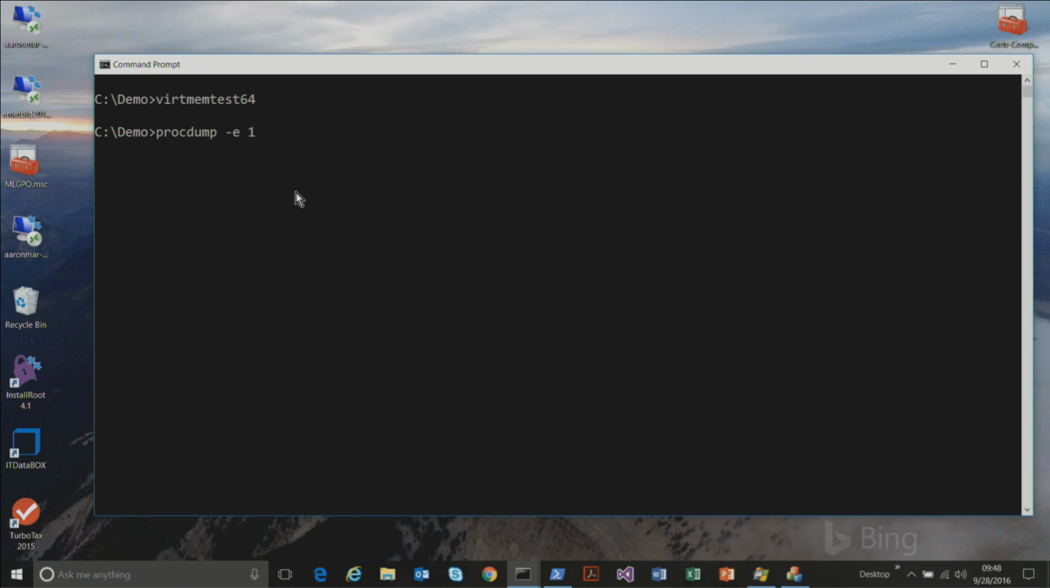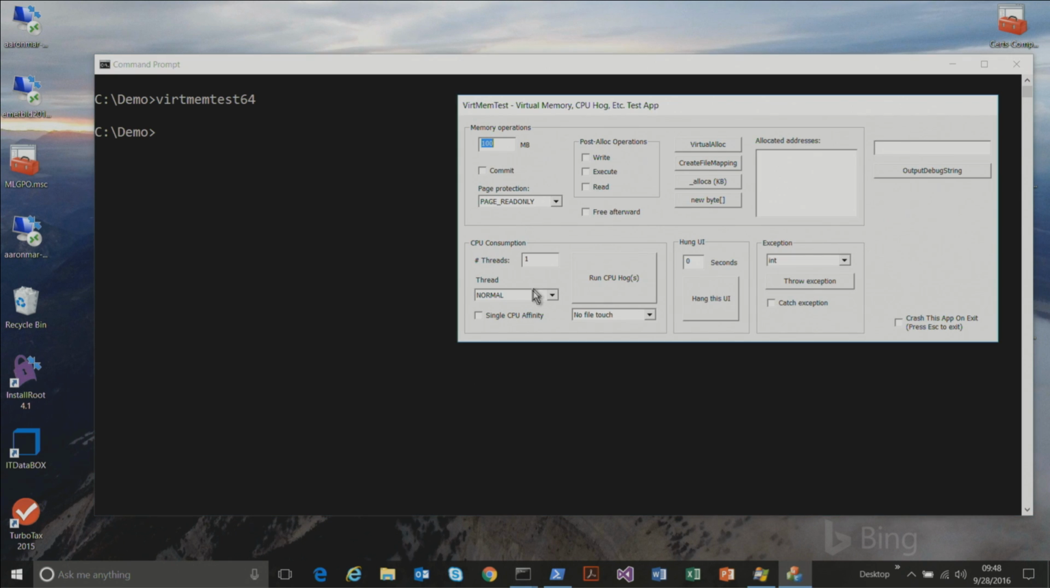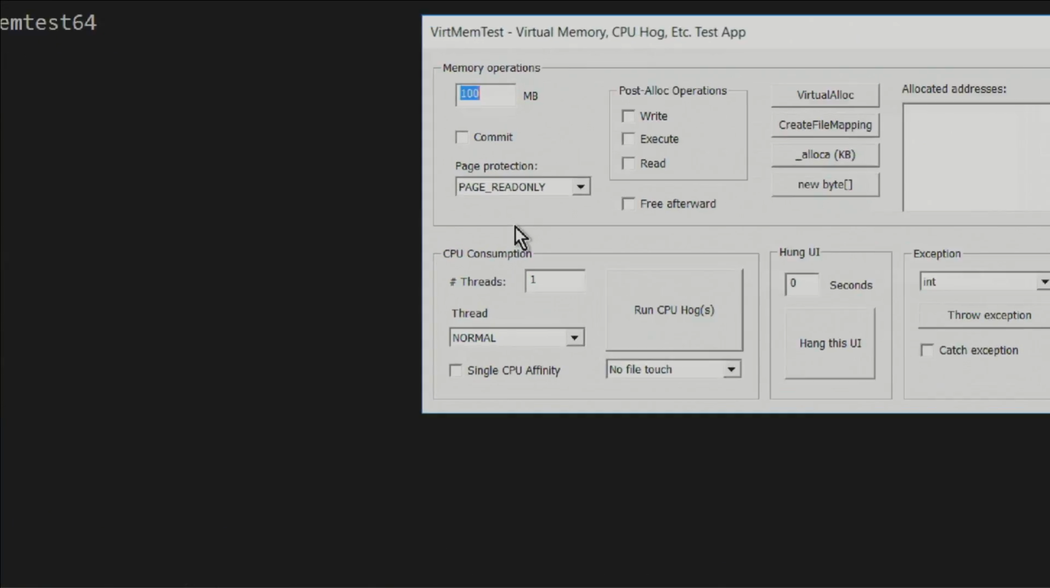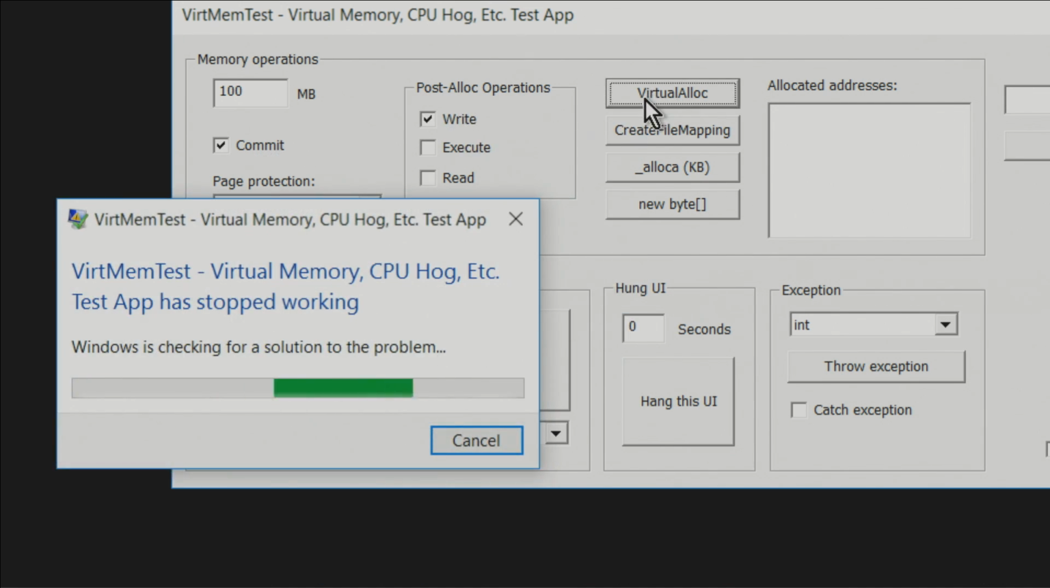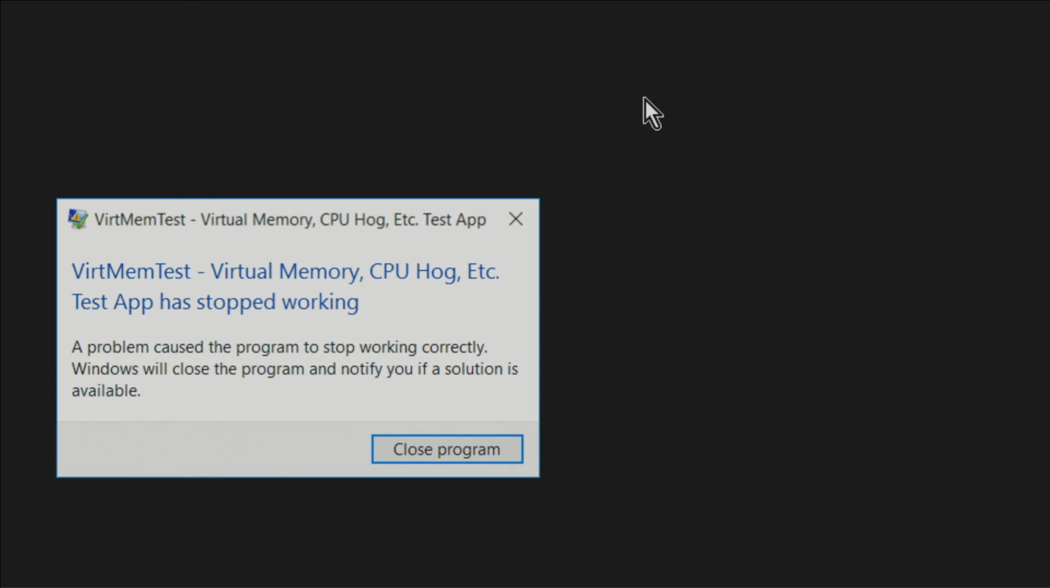and you see a crash. Let me show you a crash first. So before I start tracing it, here is virtmem test. I'm going to allocate and commit 100 meg of RAM, marked read-only, and I'm going to try to write to it. And it crashes, right? This is an unhandled exception.